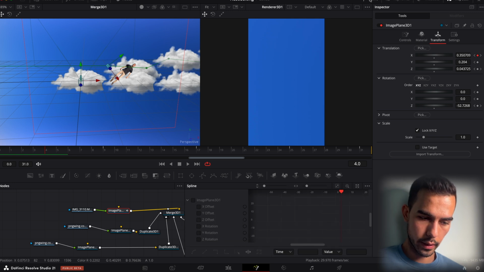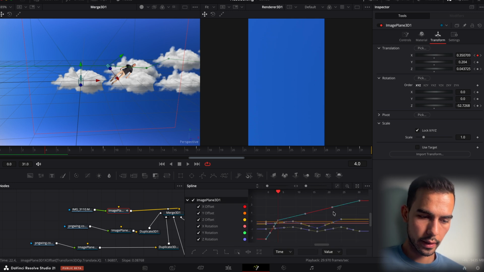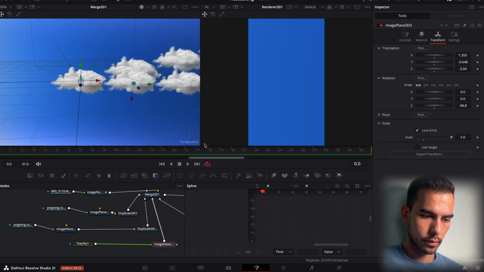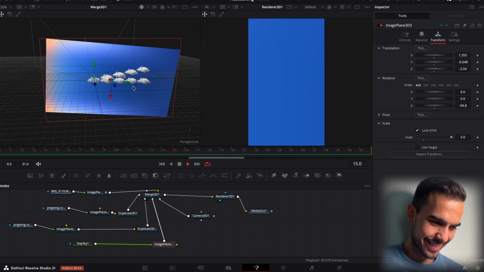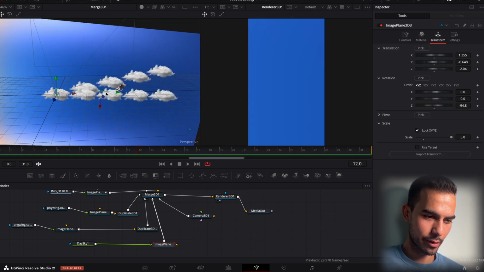Now go to spline, select image plane 3D, zoom to fit, Command A, hit S. So this way your animation will be smooth. Too smooth, right? Whatever, that'll work just fine.